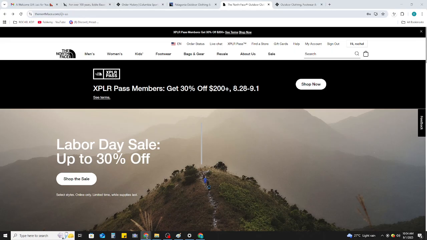You'll want to type in do.thenorthface.com and then press enter. This will take you directly to the homepage of the North Face website.